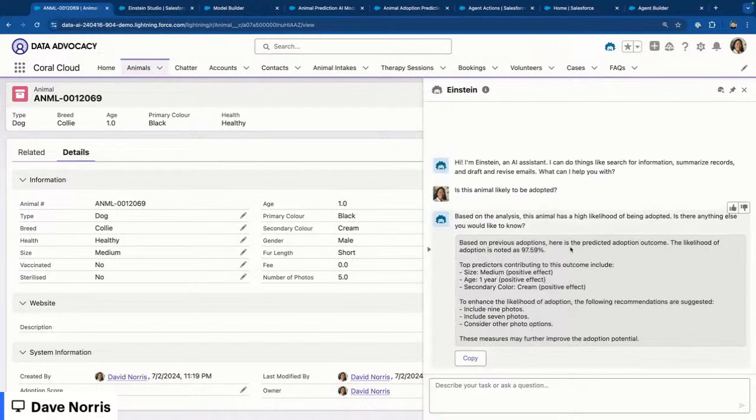So you can see here, I've picked a different record. Note that Agentforce understands the context here. I didn't have to put in an ID or a name. It's assuming I meant the animal I'm on. And you can see here that the predictive outcome is very different for this animal. It's got a high chance of adoption at nearly 98%.